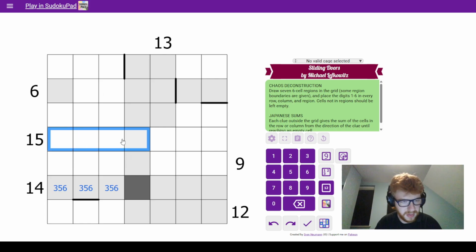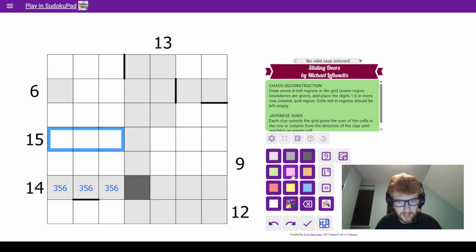This 15 maybe. 15 is a minimum 3, but it could be 5. So it's either that one or it's one of those, but never this one. I keep using the wrong color.